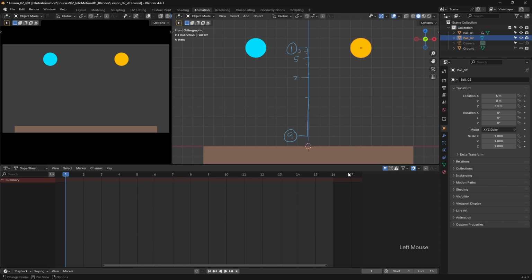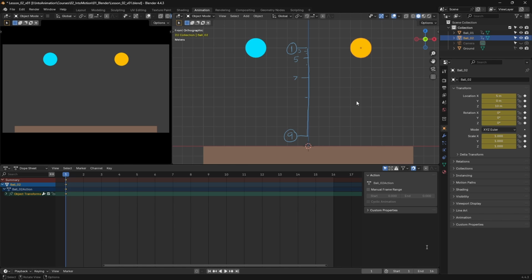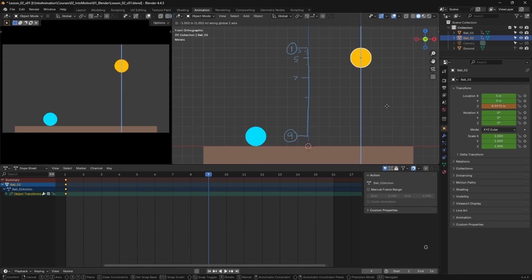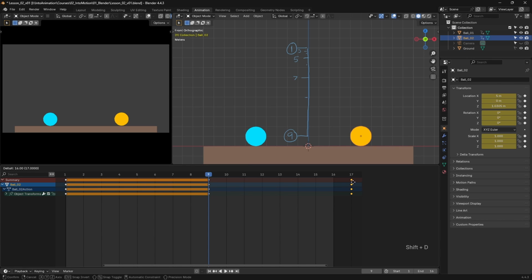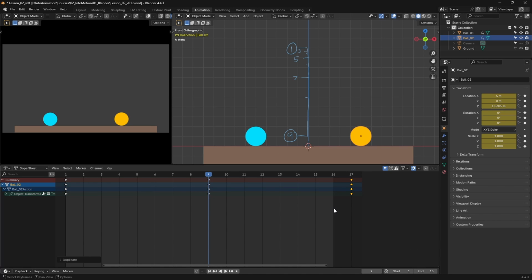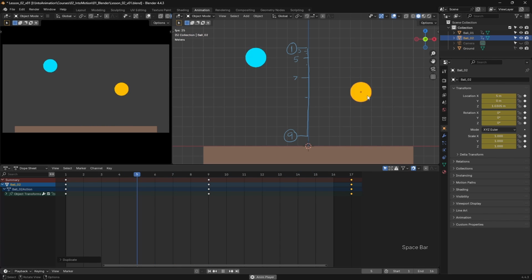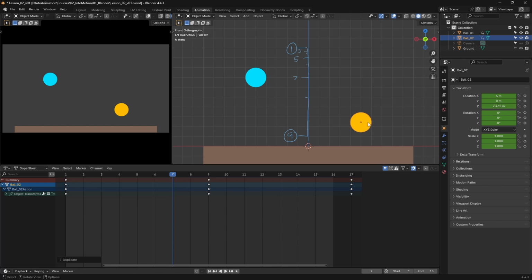Once again, I'm going to hit I to insert a keyframe on frame 1. We'll move to frame 9 and place this down on the ground, set another keyframe, and again duplicate our frame 1 over to frame 17. Playing this back again, we have the original pause spacing that Blender has given us. So what we can do is head over into the graph editor to see what's going on.